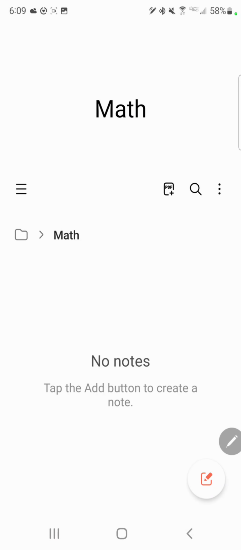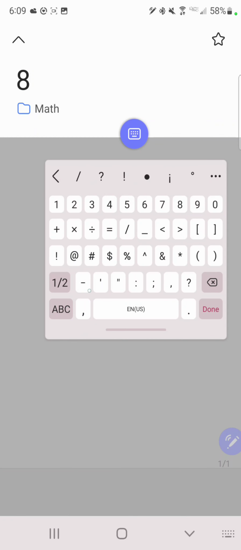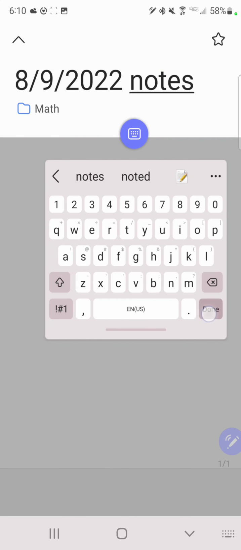So let's see, if you want to do math, just some math stuff. Let's put today's date. Let's see, 8, 9. Alright, so do 2 plus 2 equals 4. See if I can make that look like a 4.